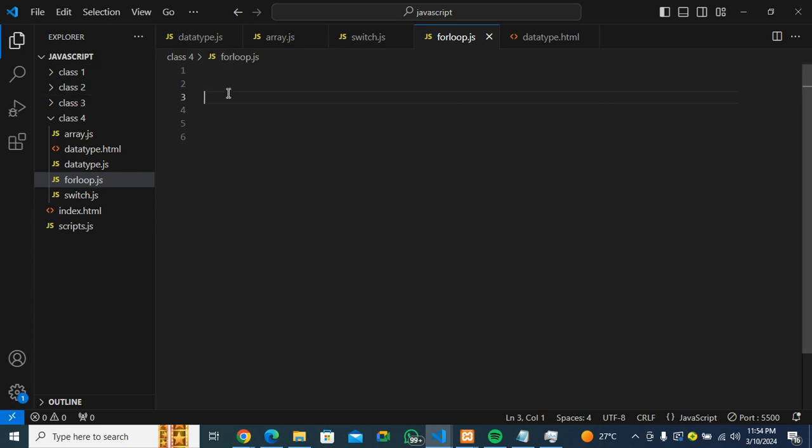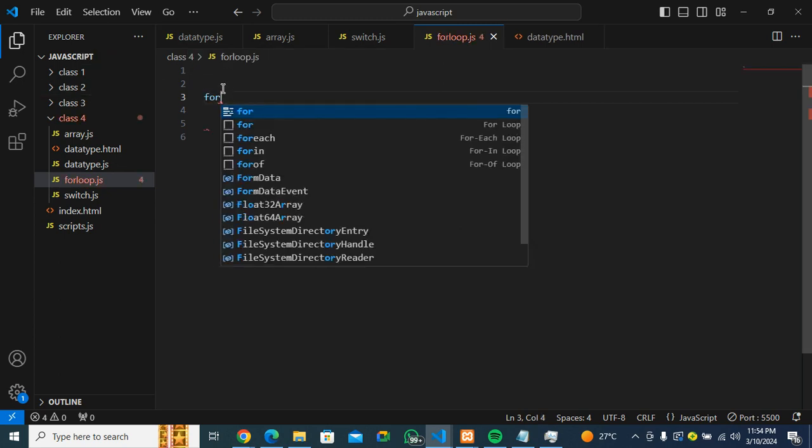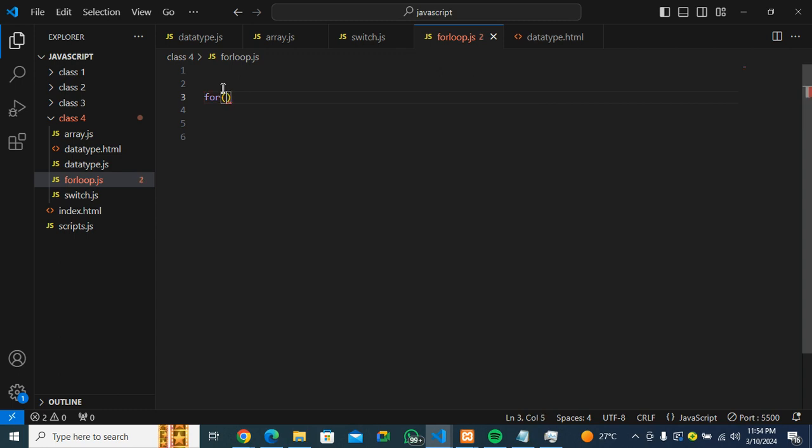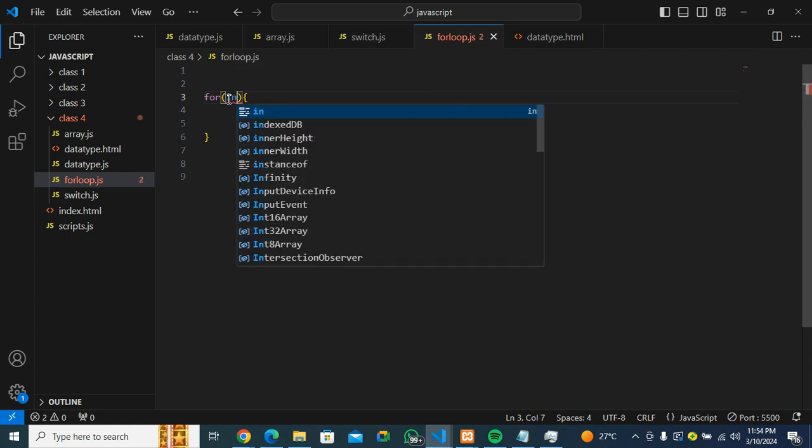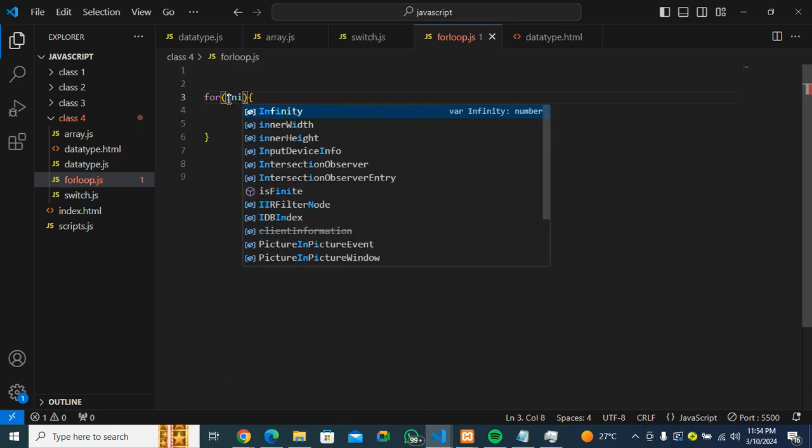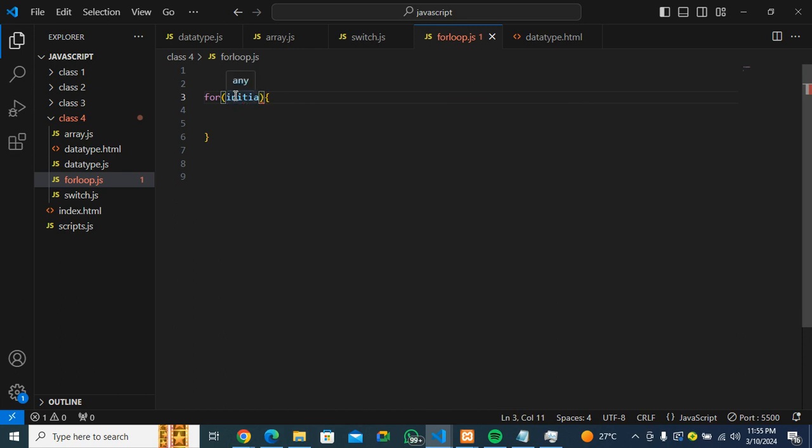The first thing we need to do, we have for. In this for, then we have this, and then we have this. So what's happening here is that inside this we have what we call initialization. So the first one we have is initialize. This is how the initialize looks like.